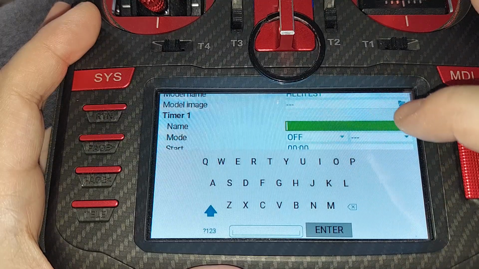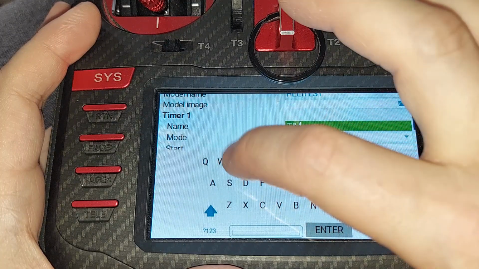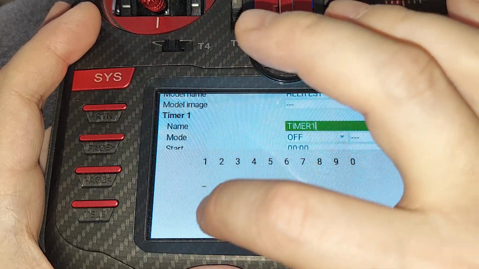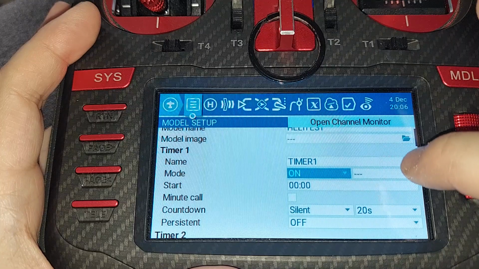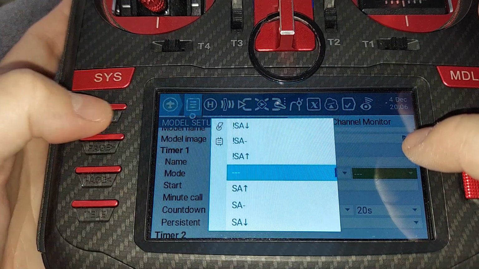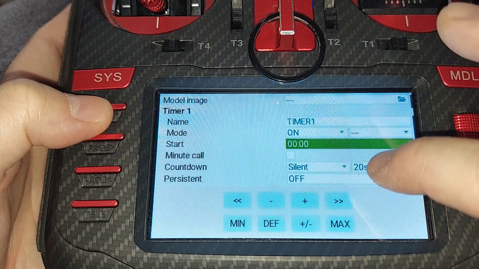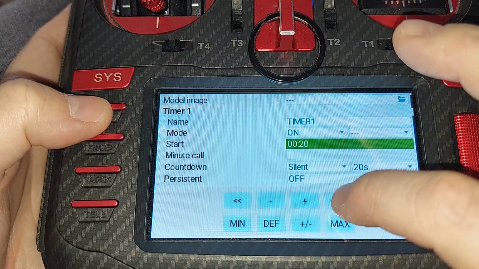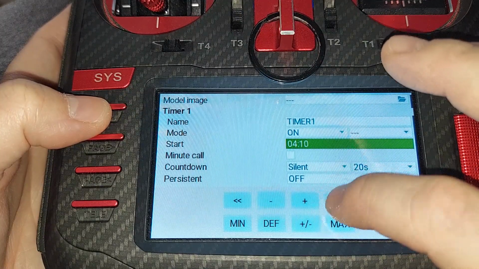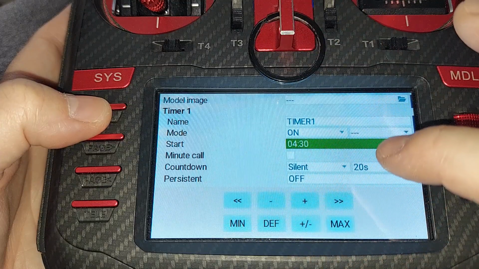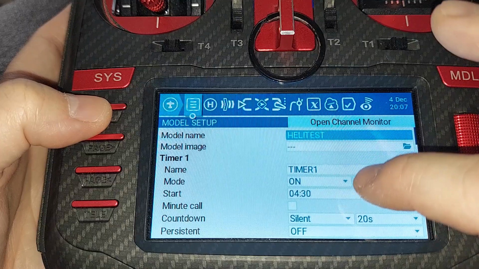And then we can go ahead to timer, and we can name it timer 1, right? We can set it to on. And then we want to set it to, let's just do 4 minutes and 30 seconds, right? And then we'll hit return. And now we can see we have heli test, timer is set.